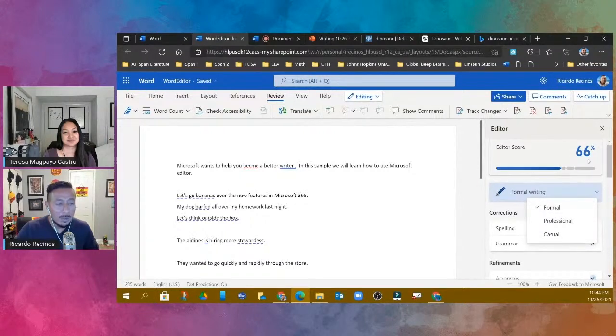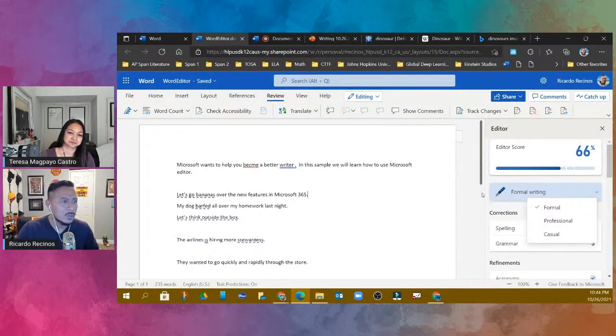So formal is being a lot more strict when it comes to the way it's looking at it right now, and that's why I got the 66%. But why did I get that percentage? Let me kind of show you where that came from.